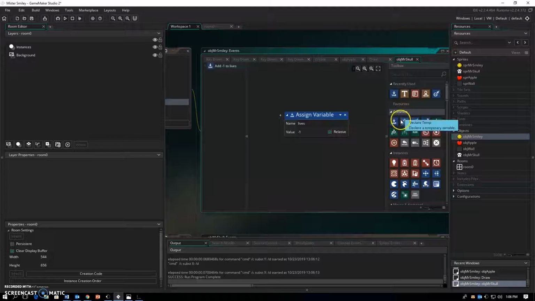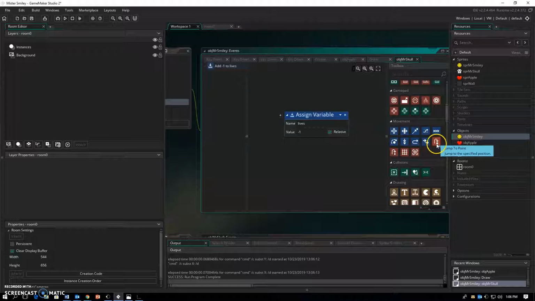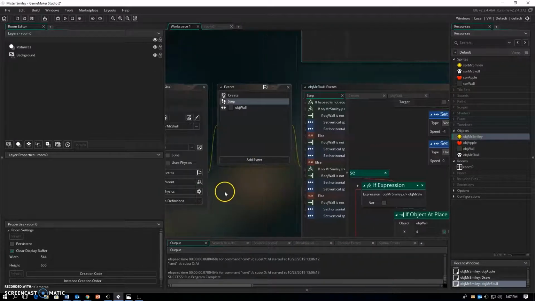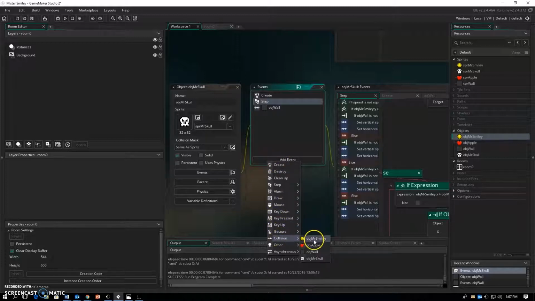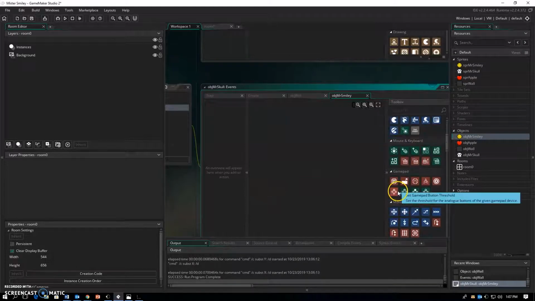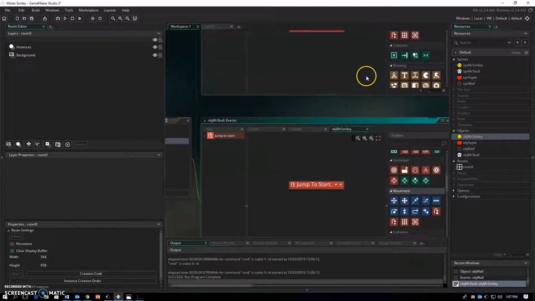Then we will reset both Mr. Skull and Mr. Smiley's, which is just jump to start. That's this block here. So I drag out a jump to start so that when I touch Mr. Skull, we jump back to start. I'm going to go to Mr. Skull and do that as well for when he touches Mr. Smiley. So add the event, collision, Mr. Smiley, and then voila, I'm going to add a jump to start. He just needs to jump back to start. There's nothing else that he's going to do.